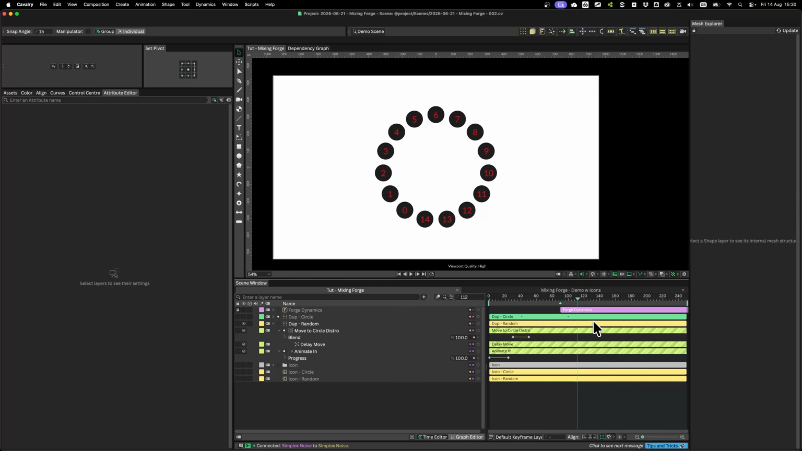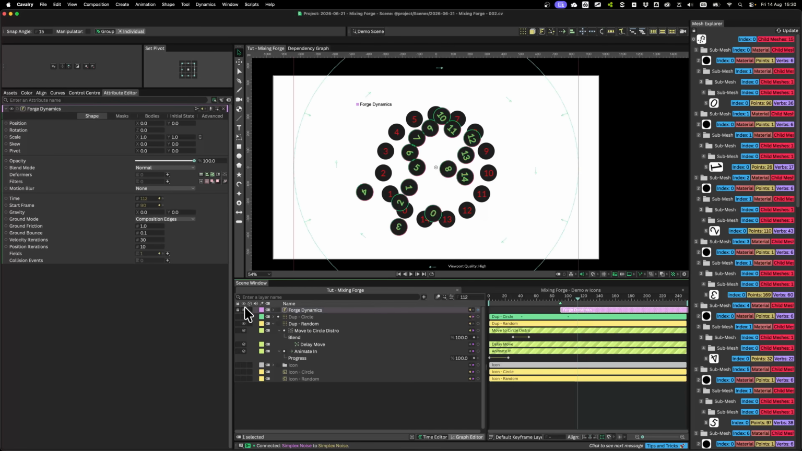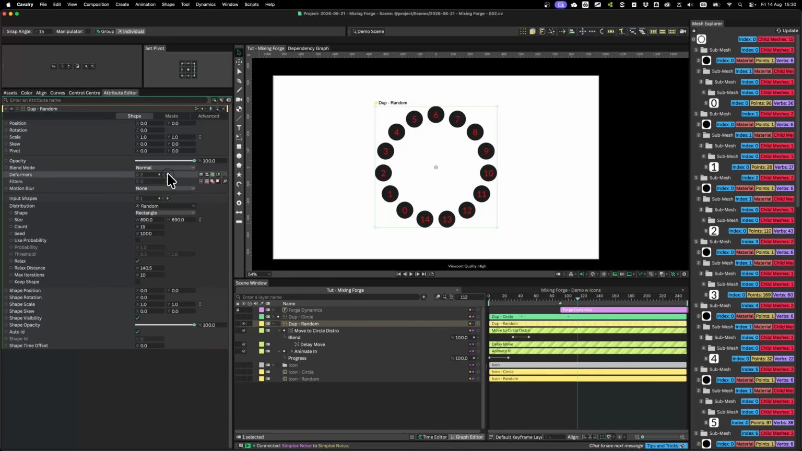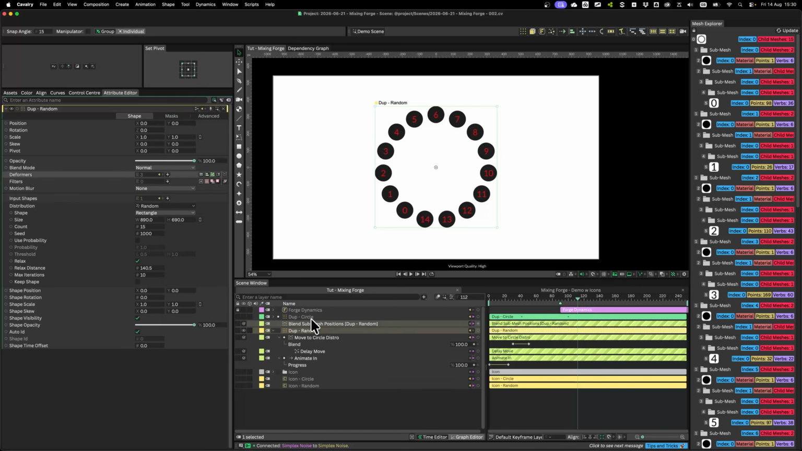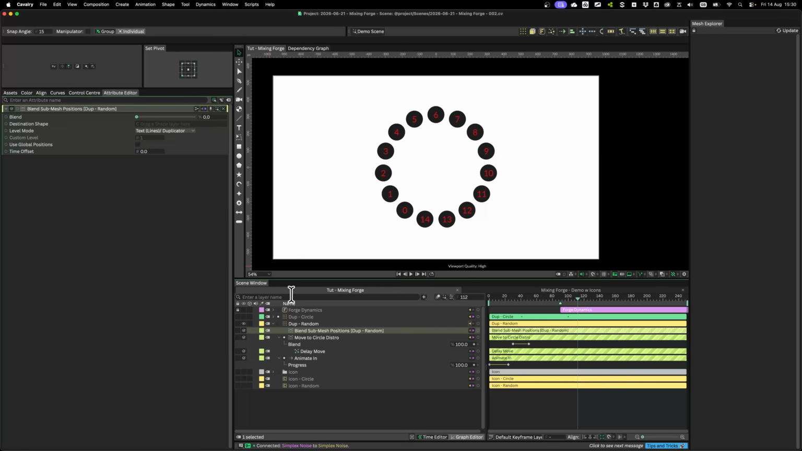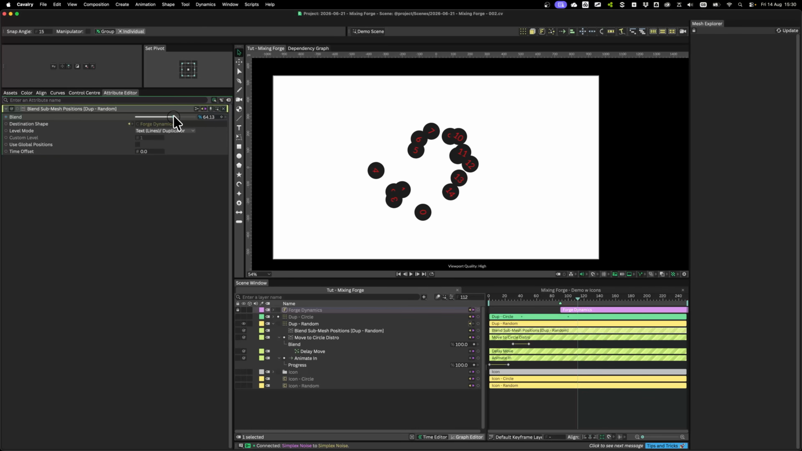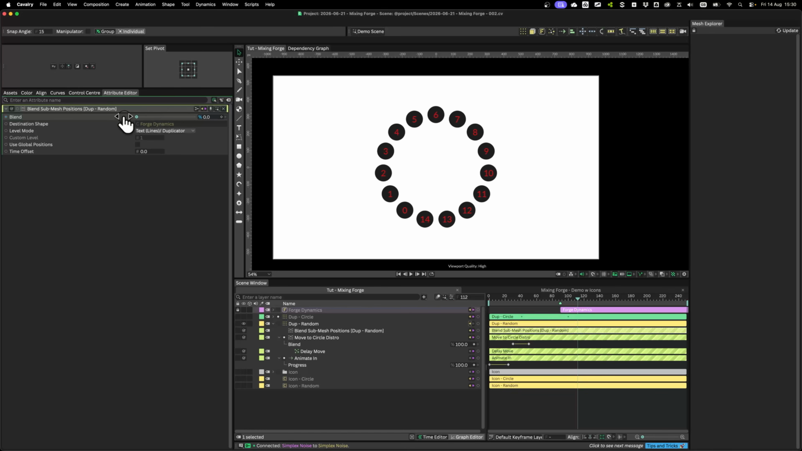So once it stops moving, it's time to transition to another movement. Essentially, you want to transition this position to Forge Dynamics position. Hide Forge Dynamics, duplicator random, another deformer, blend submesh positions. And what we need to do is simple: grab Forge Dynamics and drop it into destination shape. Let's see if this is working, and it's working perfectly.